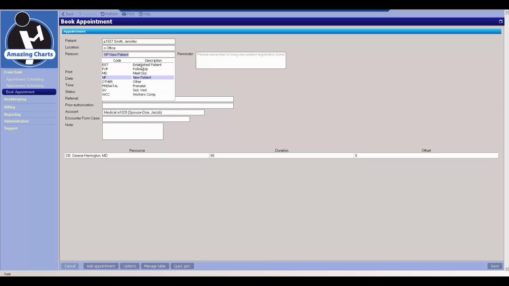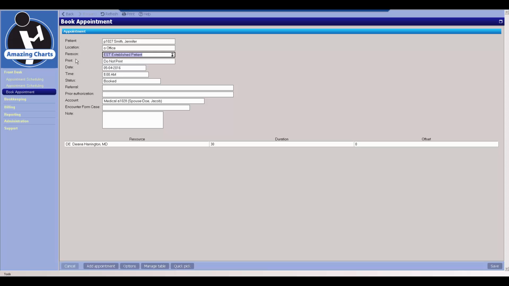And this appointment reason list pulls from your appointment type set up in administration. And again, I could easily get to my reason table by clicking on this and hitting manage table at the bottom. I could print a patient reminder sheet to give to the patient as they're leaving. I could link a referral authorization or account. I could also link a case if there had been one set up previously for the patient, and even add in a note for the patient's appointment.